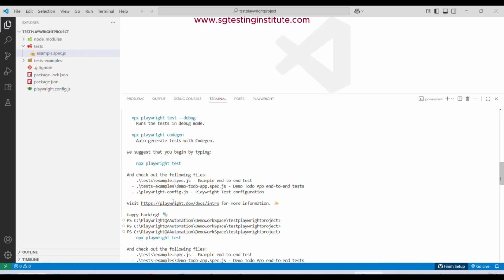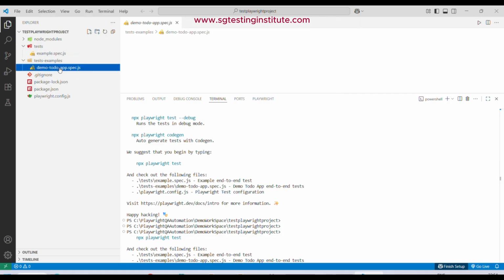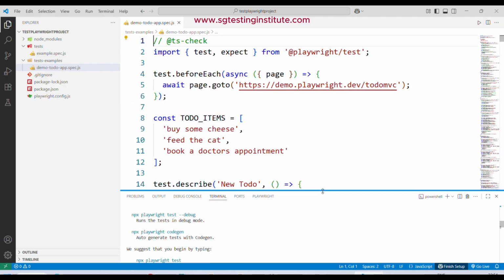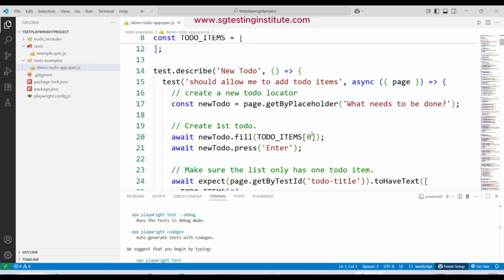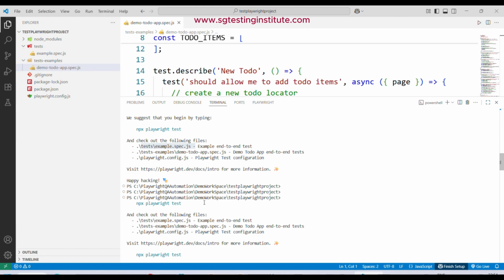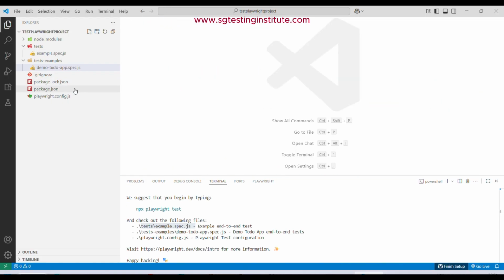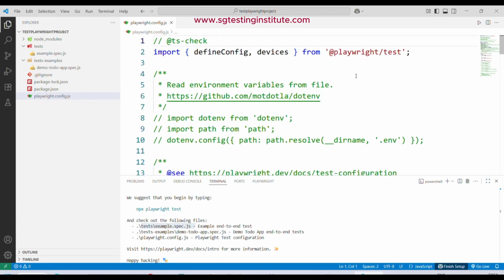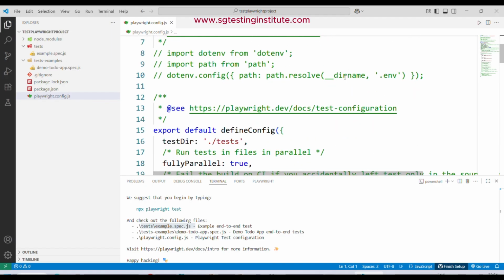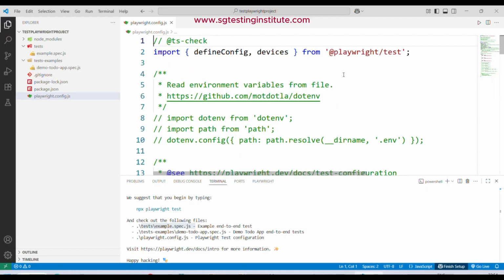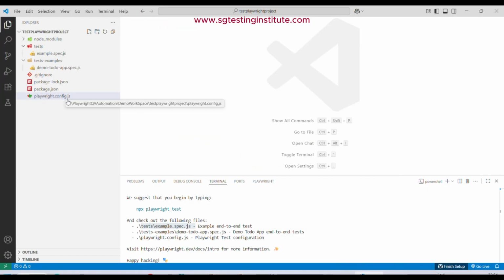The second file under tests, in the same hierarchy, is tests-examples. The tests-examples folder contains one more spec file, again with some sample code. And the last one is playwright.config.js. The playwright.config.js is the heart of the Playwright tool. The whole tool can be controlled by using this particular file only. So that's the reason it is important.